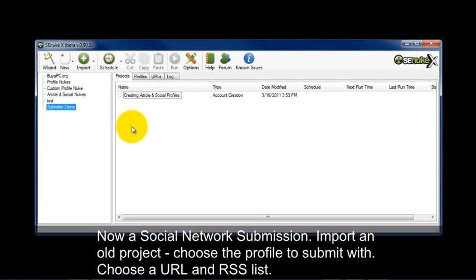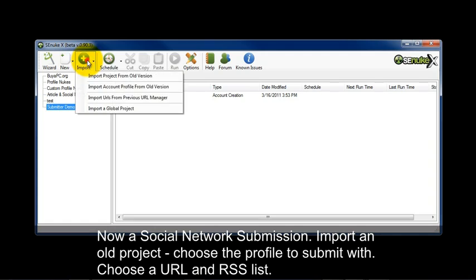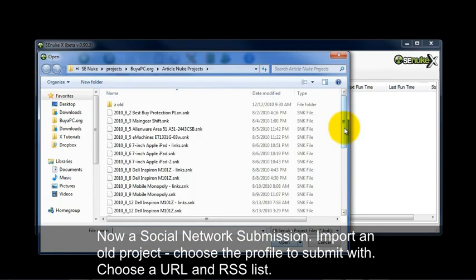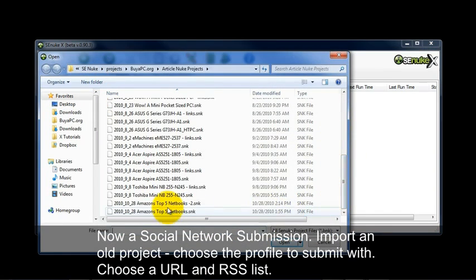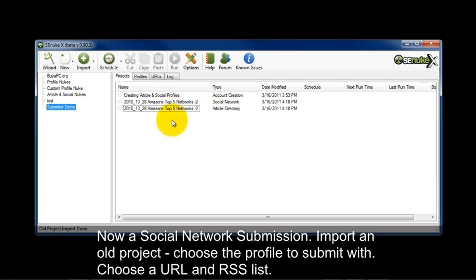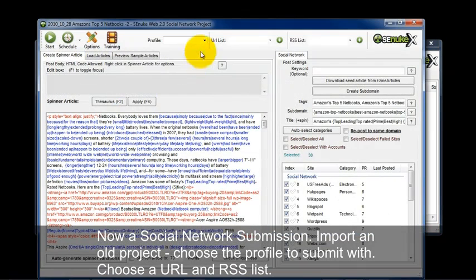Okay, so what I'm going to do is a social network submission. I'm going to hit import project from old version, and this project, I'm going to double click to open it. Choose the profile I want to submit with, the profile I just set up. Choose a URL list and choose an RSS list.